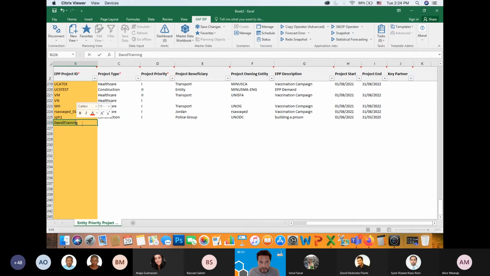And once I have added the name, as you can see on the top, we only have 1, 2, and 3 cells that will be required to fill in to create the header. I have already completed my first one, David's Training. Then I would have to add the project type information. So whatever the project is linked to, is it healthcare?